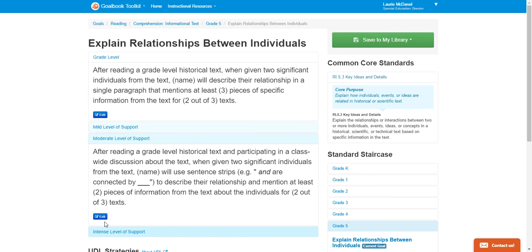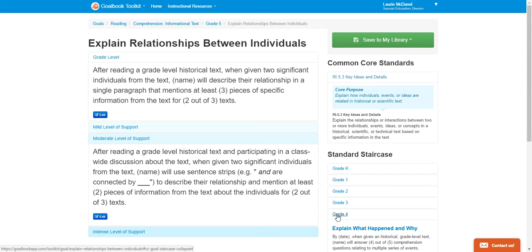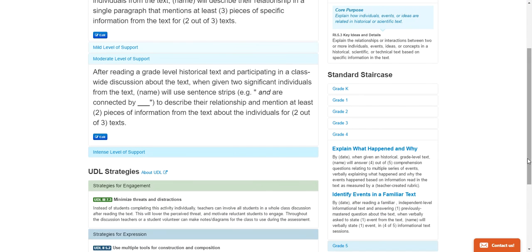If we're still feeling like we want to look a little bit further, we can go to the standard staircase, and right over here are the standards that vertically align by grade level to this grade level standard. So you can dig back in here and look, well, maybe I need to back that up a grade level. And I can find here that, well, we're still dealing with that historical text, but now I'm just dealing with a series of events, for example.